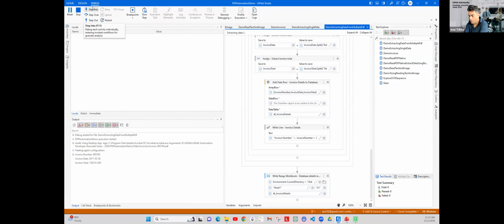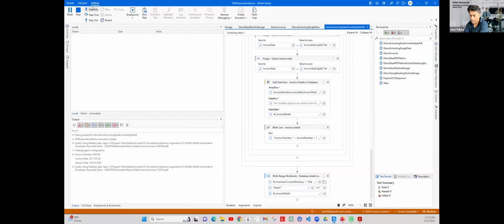Now look into the output window. Now it will open the second PDF, invoice 722018. It will extract the same information using the get text activity, which uses the selectors, anchor-based selector. It extracts the fields and it will loop through all the 4 invoices that I have in that folder. And once the extraction is done, it is adding that into a data table and adding that into an Excel sheet.